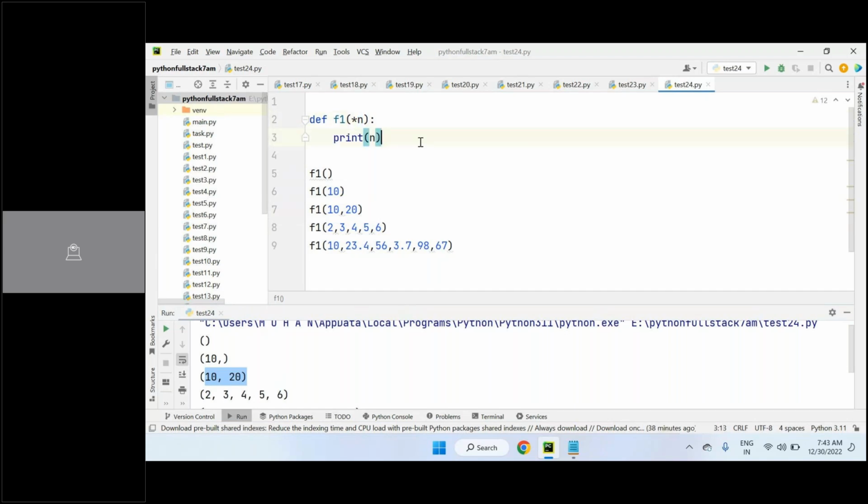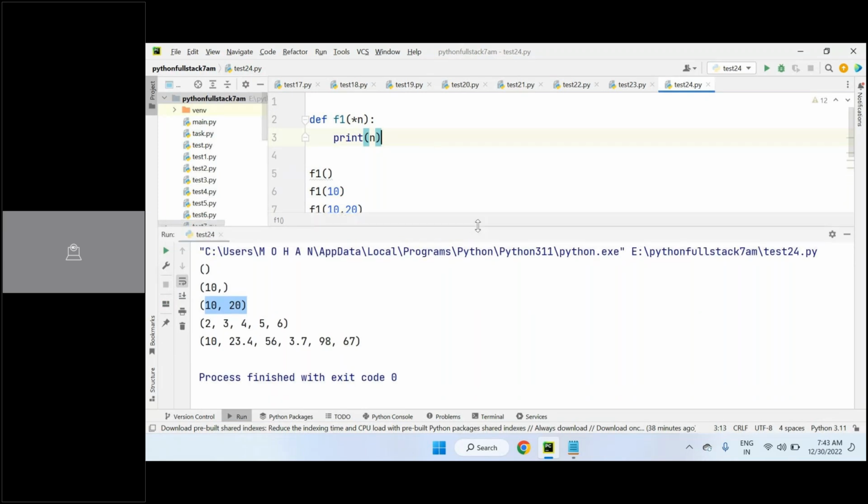What is that? Tuple. In an interview they might ask what is the storage format, or how the values are stored in the variable length arguments, which collection format. Tuple collection is used by default. When we pass a number of values, all the values will go to this variable length argument n, and it will store them in the collection format. What collection? Tuple collection only.